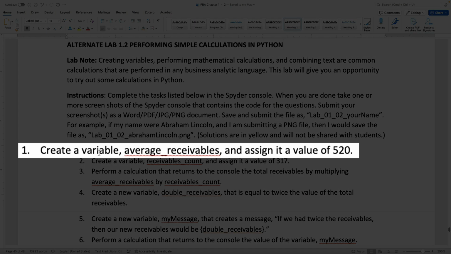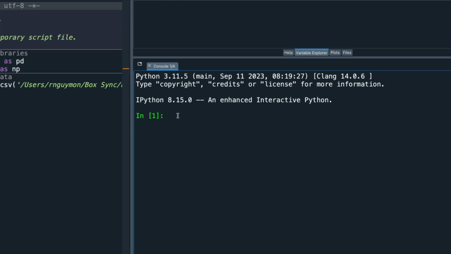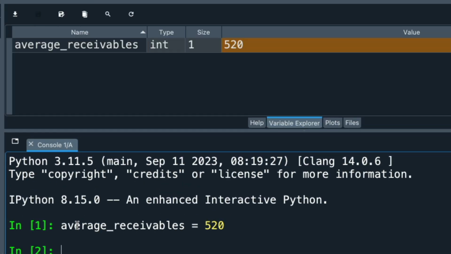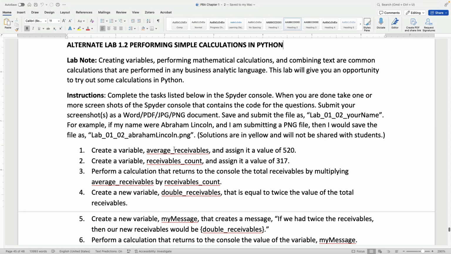The first requirement is to create a variable, average receivables, and assign it a value of 520. So I'll just type in here, average receivables. I'll put a space and an equal sign, another space, and set it equal to 520 and hit enter. And you can see that there was no error. And you can also see that we have this new variable in the Variable Explorer called average receivables. And it's an integer. There's only one integer in here, and it has a value of 520. Perfect. Let's go ahead and look at the second requirement.